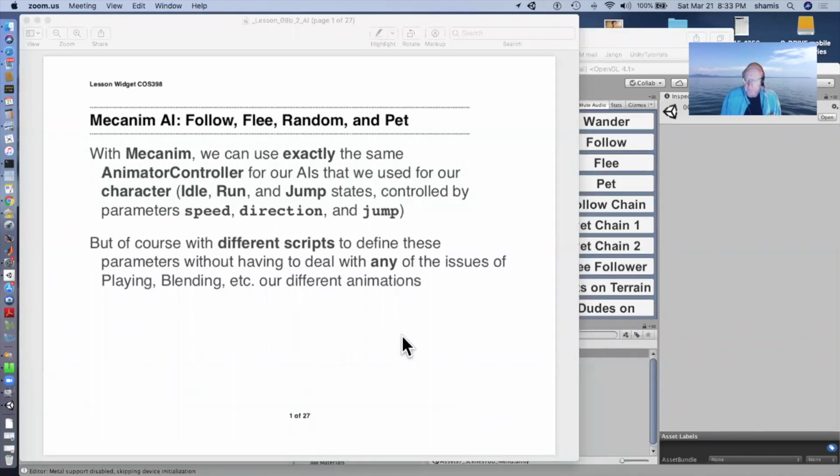So we're going to use Mecanim, and the really great thing about Mecanim is we can use exactly the same controllers for our AIs that we use for our characters. We have idle, run, and jump states, and they're controlled by various parameters: speed, direction, and jump. And we'll just write controller scripts that define those parameters. And our character will perform what we want it to do as we go through our different artificial behaviors.